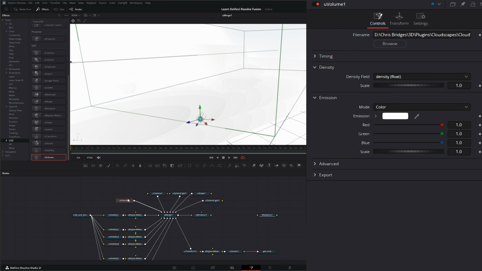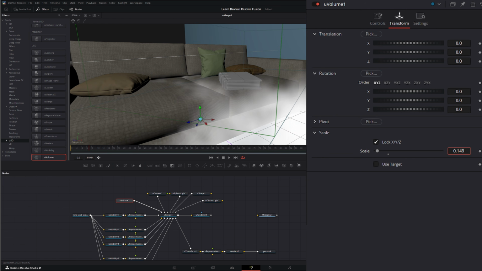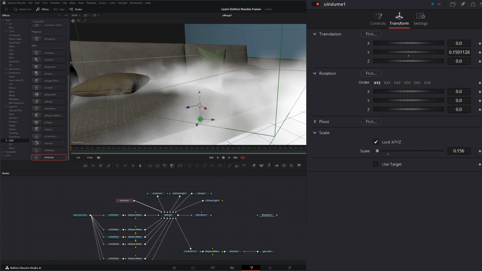Because what it's looking for is what the VDB is using for its density. And here it's using our density field. If it was fire, you could choose between density and heat or temperature or whatever you want. But if you want to change size, we have to go here to our transform and actually change the scale. So we can scale this way down. So our cloud is small. There we go. We've got a little cloud of smoke hanging out on our couch.